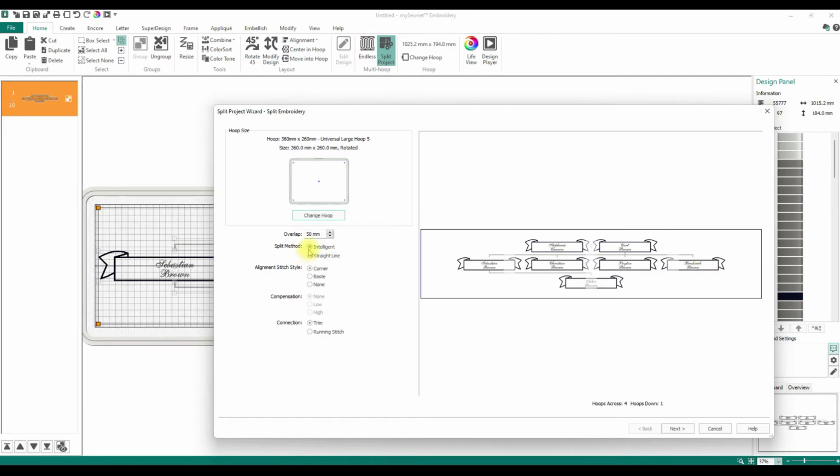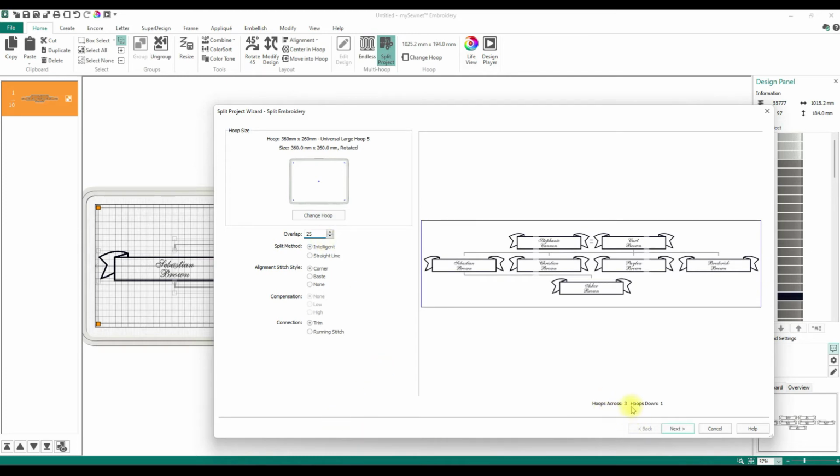Okay. I do intelligent overlap. Overlap is 50 millimeters. What that means is it is going to overlap 50 millimeters so that you can adjust it so that it's going to cover. You can change the overlap if you want. You normally leave mine pretty high. 50 millimeters is kind of big. If you lower this number, let's do half that. Let's do 25. I now have it down to 3 hoopings because my overlap is not as big. So now I have 1, 2, 3 hoopings instead of the 4.